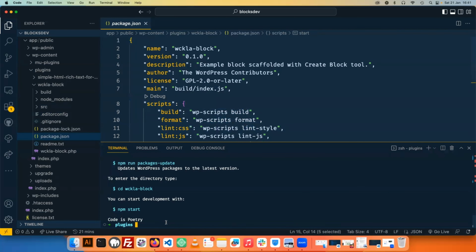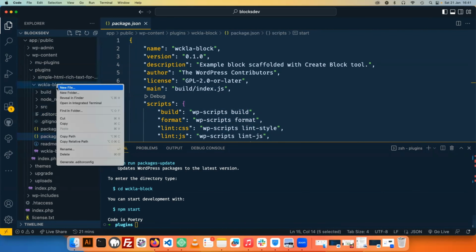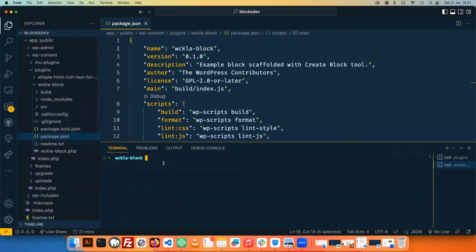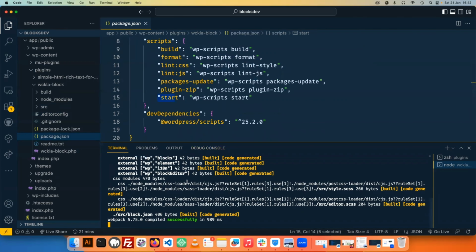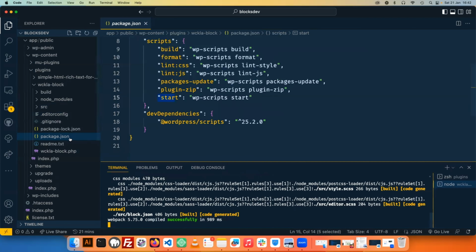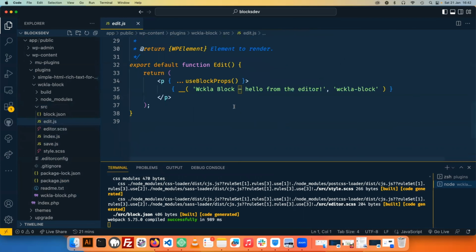I'm going to open this particular file in my terminal and say npm run start. The moment I do that, it waits to compile any changes I make to my block. For example, if I come back to this src and go to the edit part and change this to say Lawrence was here.